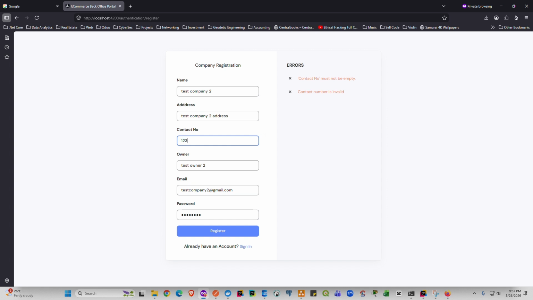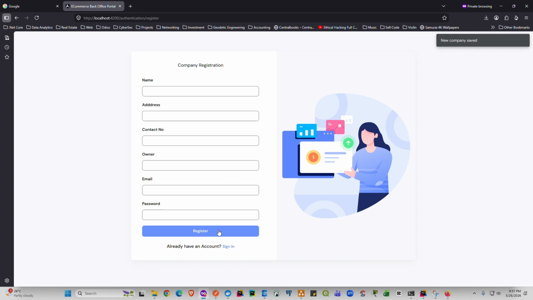So 1, 2, 3, 4, 5, 6, 7, 8, 9, 10, 11. This should not be valid. Good. And if we put here a character, still not valid. Good. Let's start with 0 and then 2. Again, this should not be valid, which is correct. But whenever we start with 09, then this should be saved. Yep, it's okay. We just saw the prompt here, which mentioned new company saved.